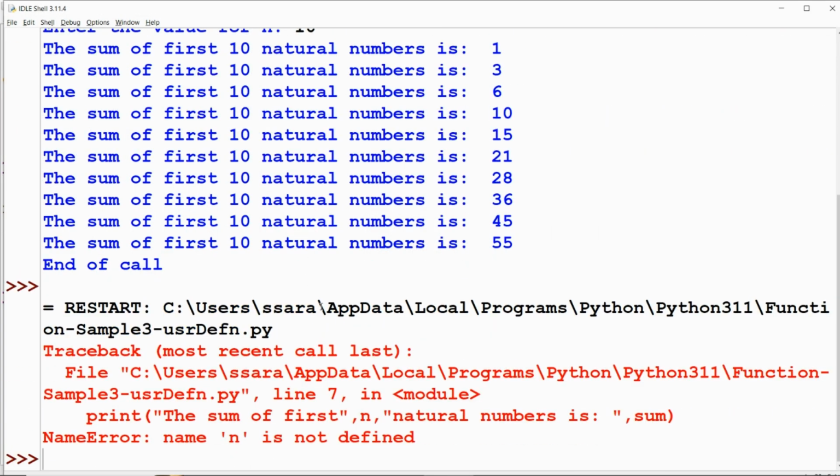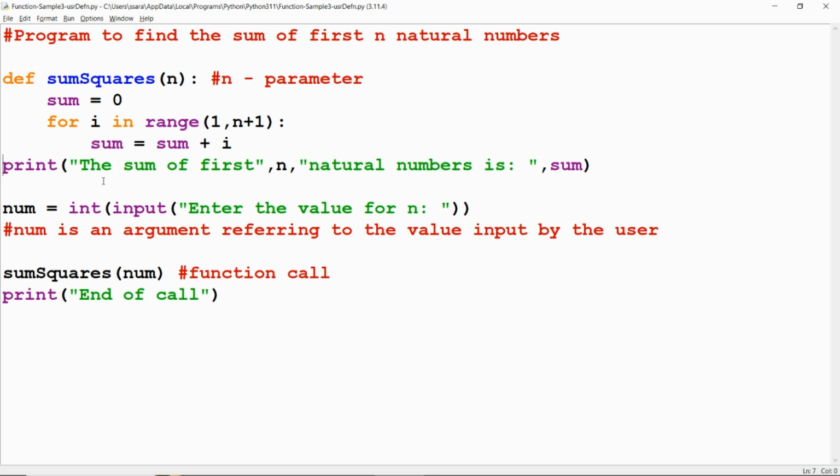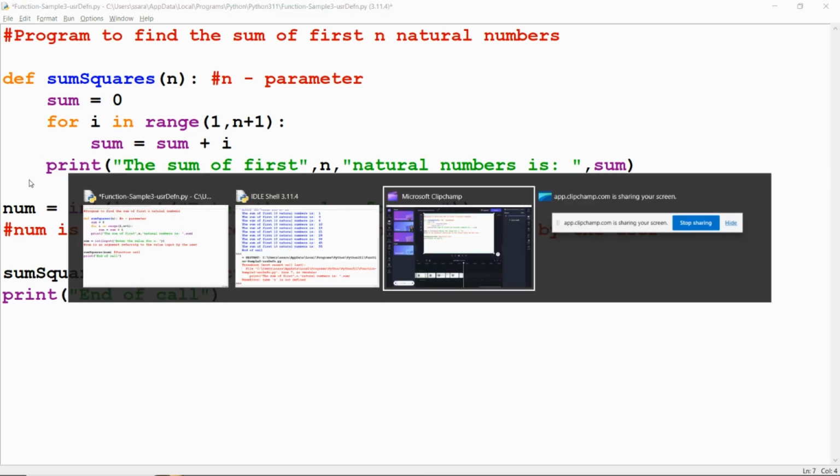It shows an error because the print statement has the variable n and sum which are not available yet. I have not called the function yet, because of which the value for sum and the value for n both are not available. So it clearly shows why it is very important to have proper indentation in Python programming.